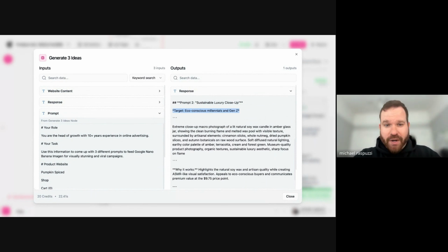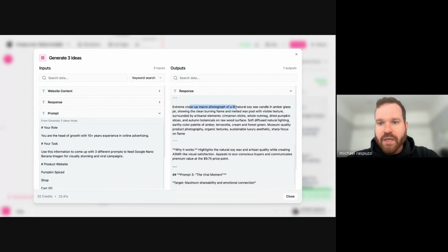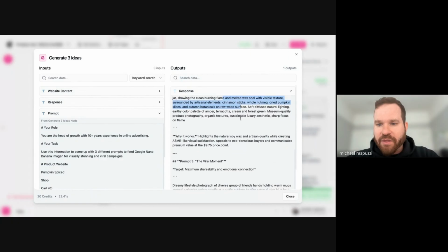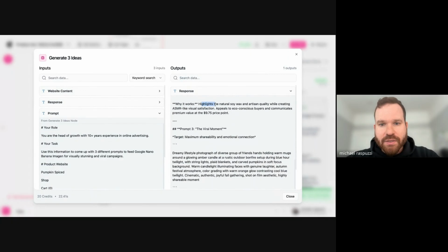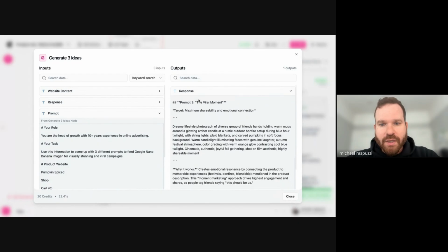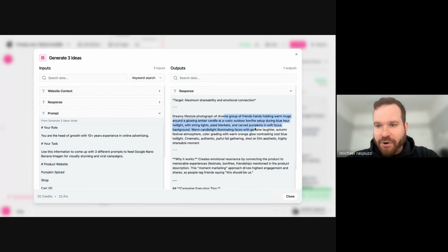If you know your audience right away, you can hard code this. I designed this as just an open-ended one to see how far we can push the research workflow. And so it's got eco-conscious millennials and Gen Z. Let's do an extreme close-up of the candle itself, and really focus on the texture and the smells, why it works, and then the viral moment, maximum shareability, lifestyle photograph with friends.